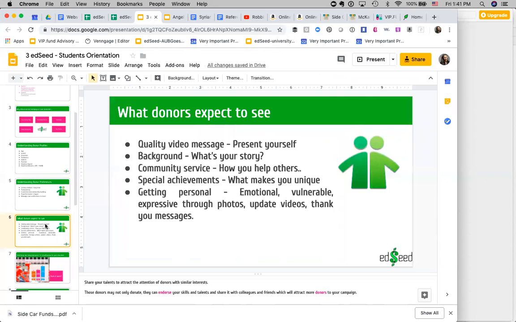Okay, what donors expect to see? Quality video message, you know, how you present yourself, your background, what's your story, community service that you've done. And here I usually explain it because half of them don't understand what I mean by having volunteered. Some of them are shy to talk about it, some don't know what it means, and some have never done anything in their lives. We usually describe this a little more in terms of what community service means and how they've helped others.